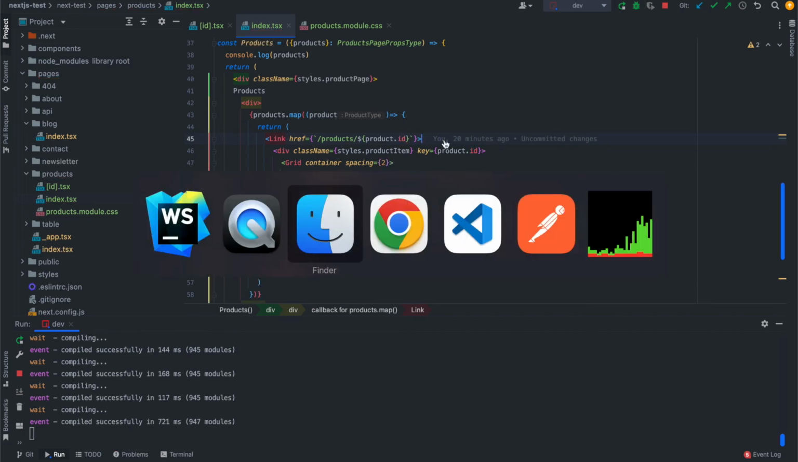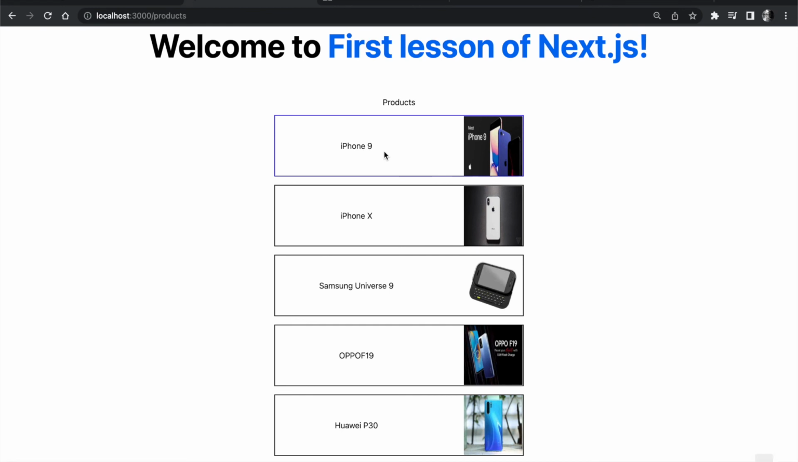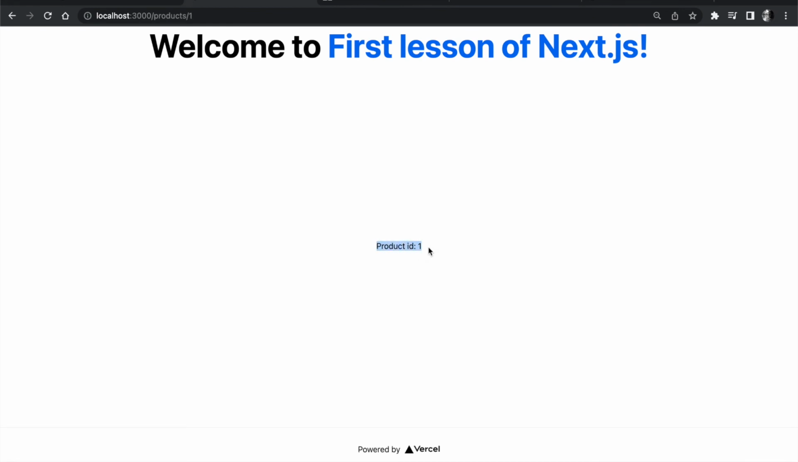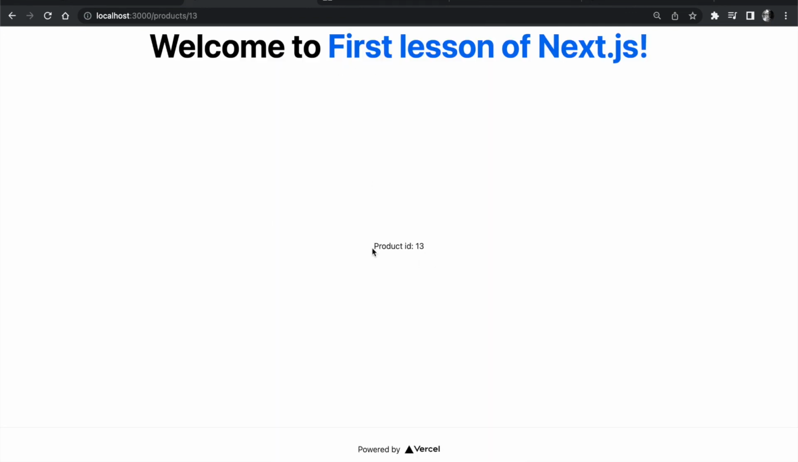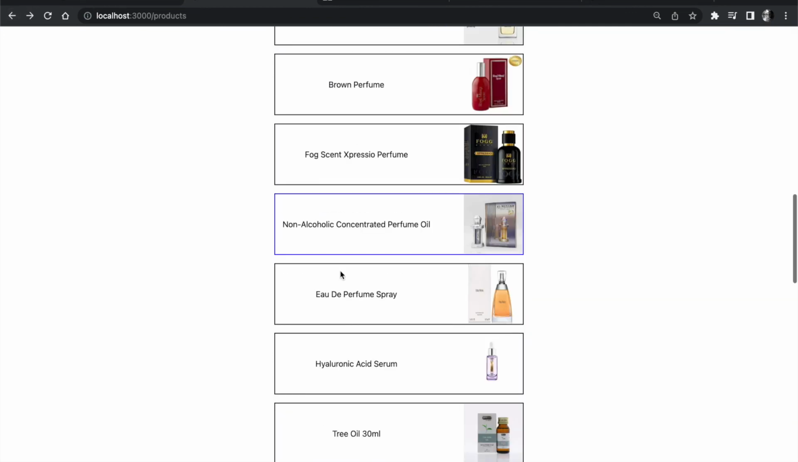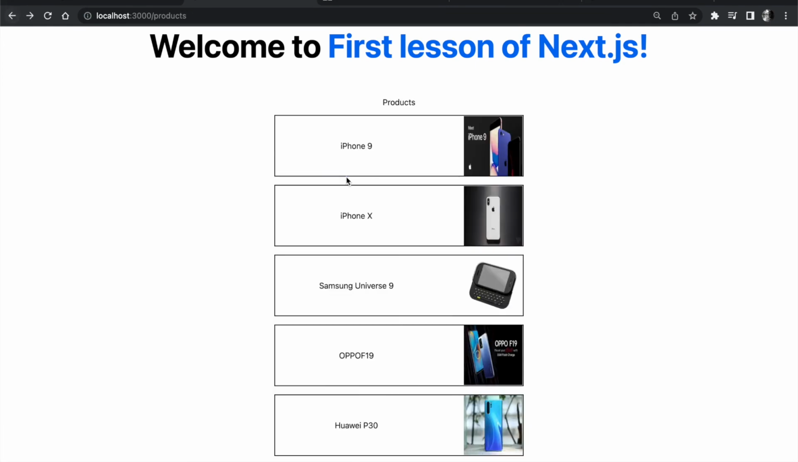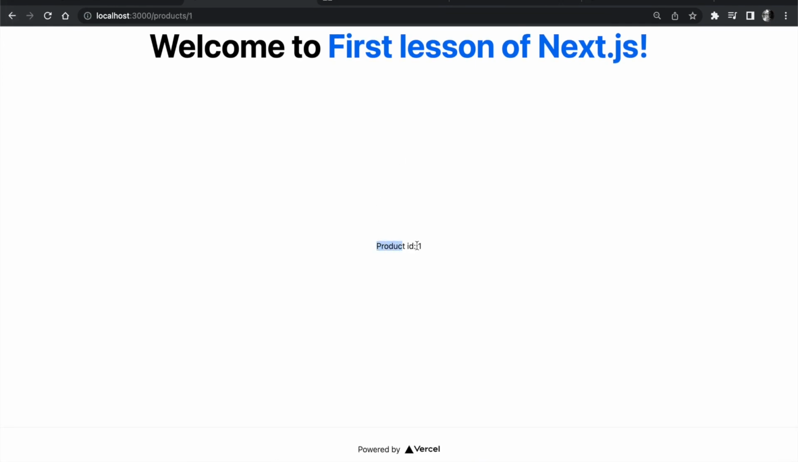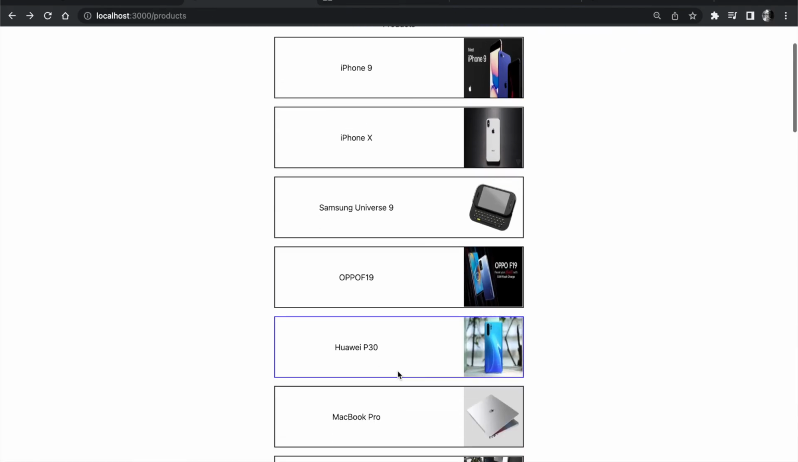So that's it. If we go to our products page, if we click this one, it redirects us to product ID 1. Very good. And if we click this one, product ID 13, now we can define all of the products. We can go through one by one, and the last one is product 30, and our page is ready to be used for fetching all of the details for that product.